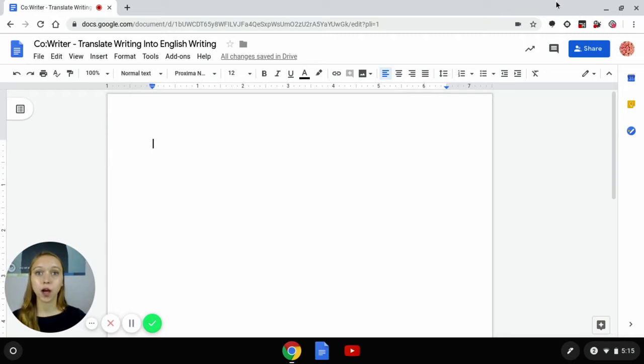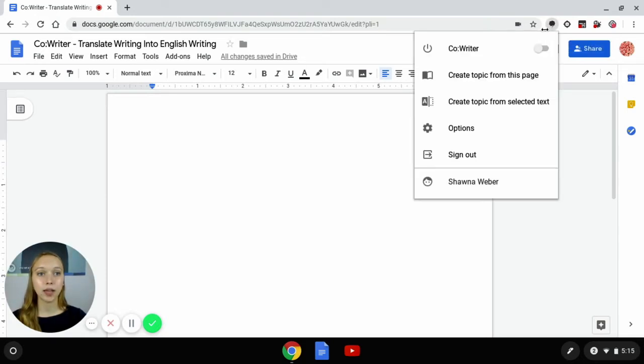So I'm going to go up to the upper right-hand corner of my web browser. I'll click on that gray CoWriter thought bubble icon and a drop-down menu will appear. I'm going to click on this slider at the upper right-hand corner of the menu, and it will turn blue, indicating that my CoWriter Google Chrome extension has now been activated.